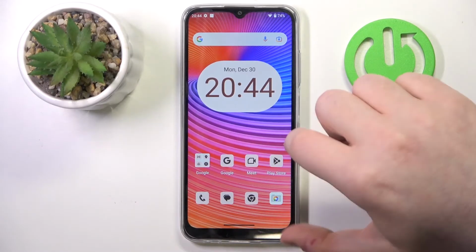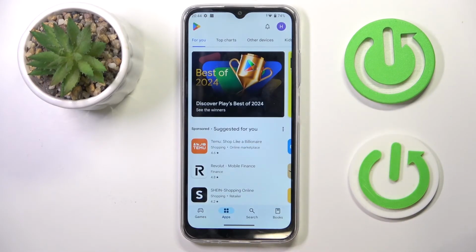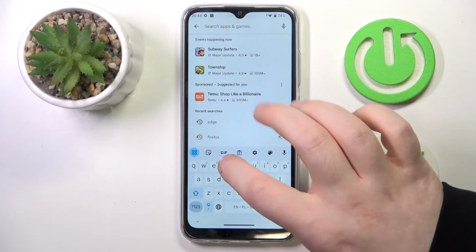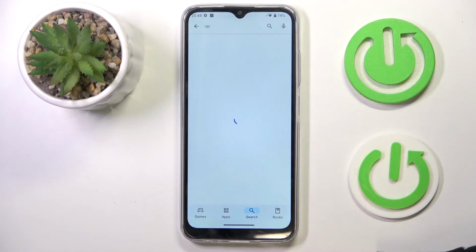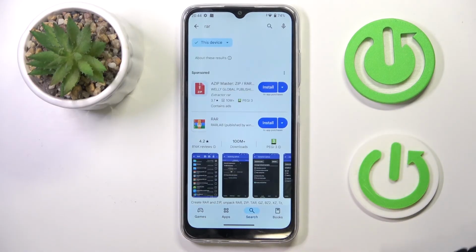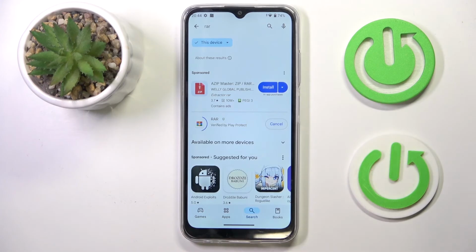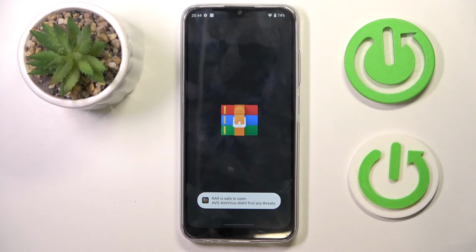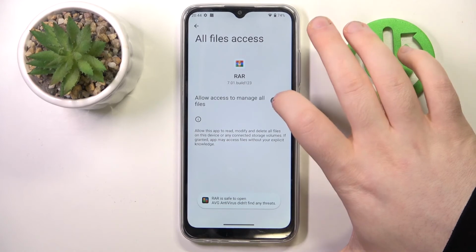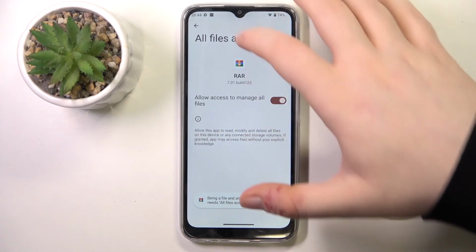So you have to start by opening your Google Play Store, then click on search bar and type in RAR. Now click search and click install. Then click open and click here to allow this app to manage your files, and now go back.